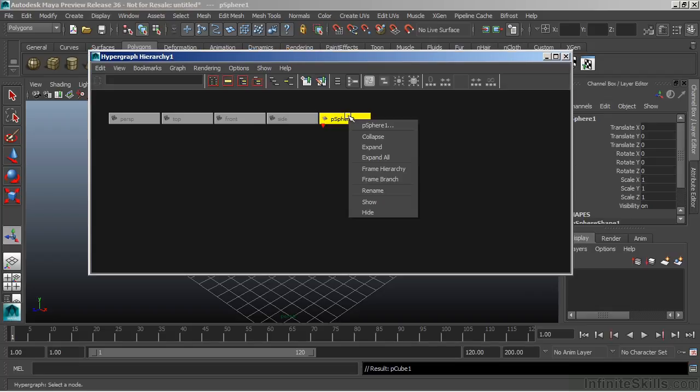And to expand that back out, I can right click on the node and either choose Expand or Expand All. And the difference here is that because I have two levels, it'll expand just to the first level. We'll go back, I'll choose Collapse, same thing as double clicking it. And if I choose Expand All, then it will expand everything in there.